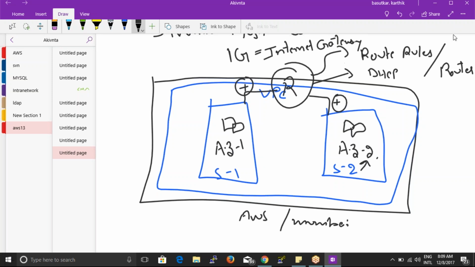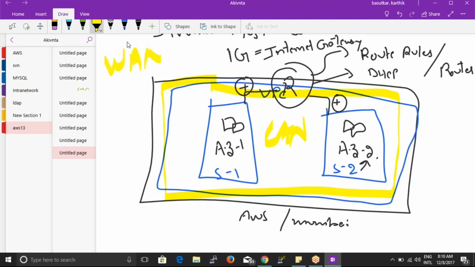So, guys, here we are trying to create a LAN within our AWS region. This is the LAN, so outside of the LAN, everything is WAN. Now, the only device that separates this LAN from WAN is the gateway. I'm repeating once again: a gateway is a device that separates LAN from WAN.